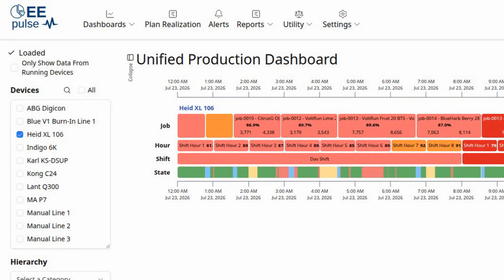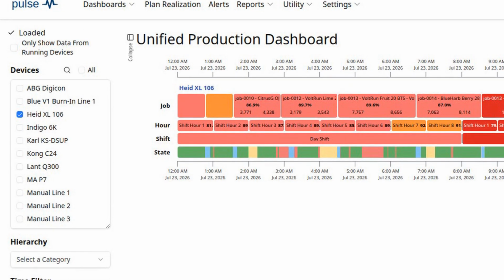Now, the timeline itself. Each machine gets a stack of bands. The job band shows the part that's running with live efficiency and counts on the bar. Shift hour and shift show where that time falls in the day. And the state band breaks it down to the fine-grained machine state: running, slowed, or stopped.